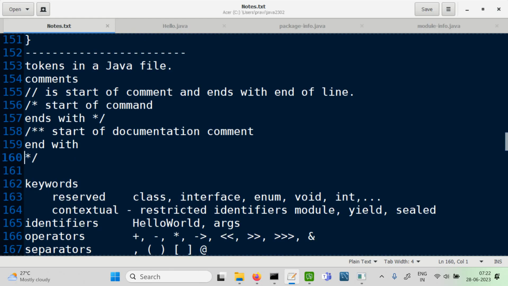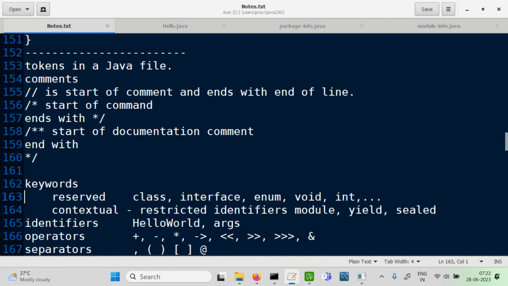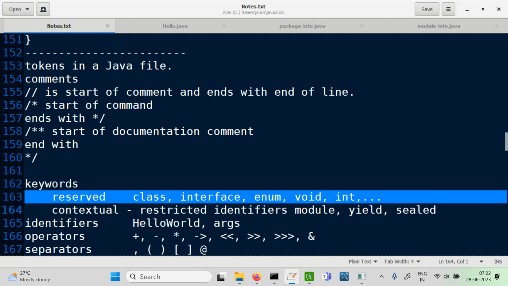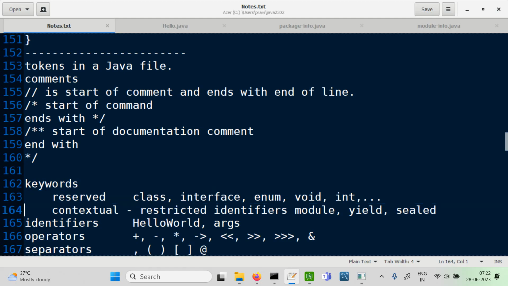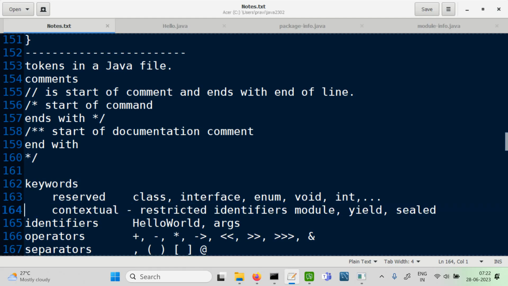White spaces are there, and then you have keywords. There are 2 categories of keywords. One is a reserved keyword. There are actually 51 reserved keywords, and there are around 16 contextual keywords, also known as restricted identifiers. They were actually called restricted identifiers earlier. From Java 16, the specification calls them contextual keywords, and earlier they were referred to as restricted identifiers.